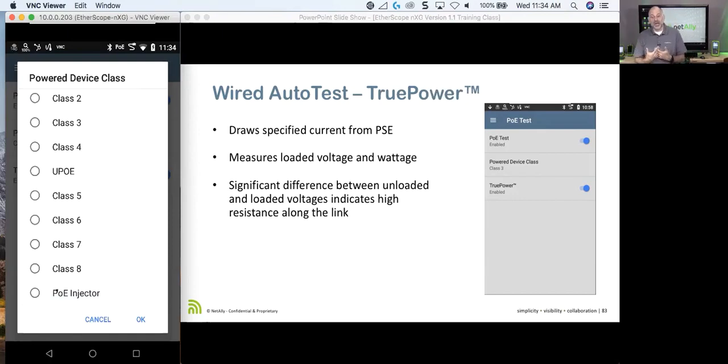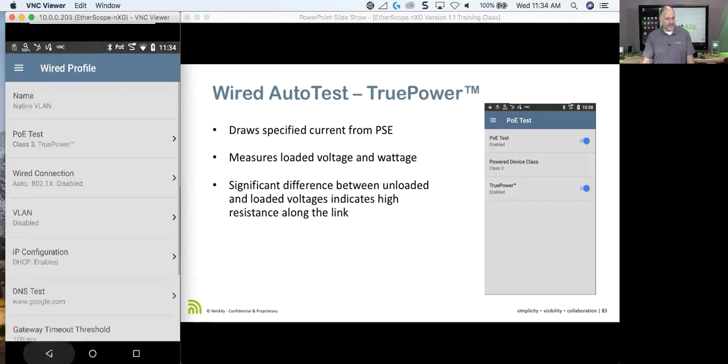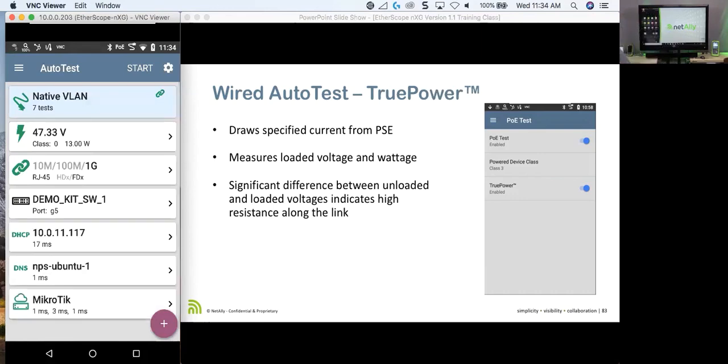I use a lot of MikroTik equipment, and MikroTik comes with a power injector. So if I want to make sure that power injector is working okay, I can look at straight up voltage coming through on pairs and not do my 802.3af or at. So in this case, I could say, you know what? I want class 3. I'll say OK. So now we'll come back. We'll go back here. Let me just grab something real quick here.